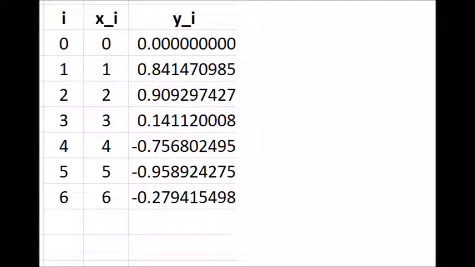This is a data table for y equals sine x. It is the exact same data table we have used for every other method of numerical integration thus far. Using the same data for each method will give us a meaningful basis of comparison.